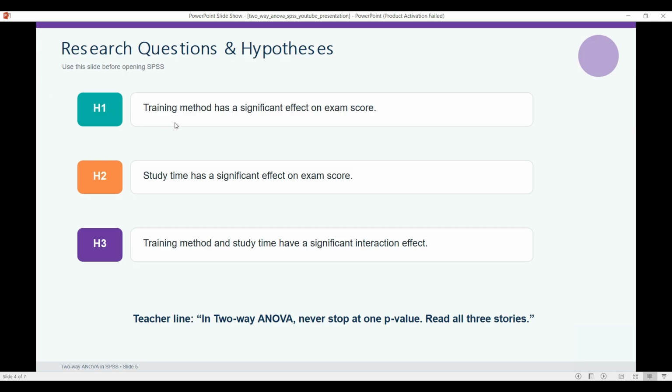So we discuss the hypotheses here. Training method has a significant impact on exam score. So we will test this research hypothesis 1, and we will also test hypothesis 2, that study time has a significant impact on exam score. And hypothesis 3 is that training method and study time have a significant interactional effect on exam score. So basically this is an interaction of study time and training method. So hypothesis 3 is about the interactional impact on exam score.